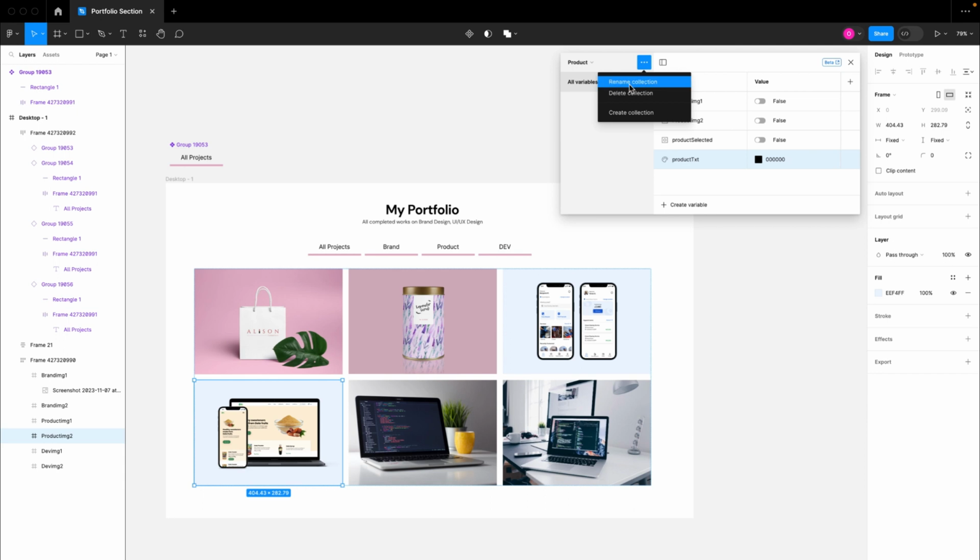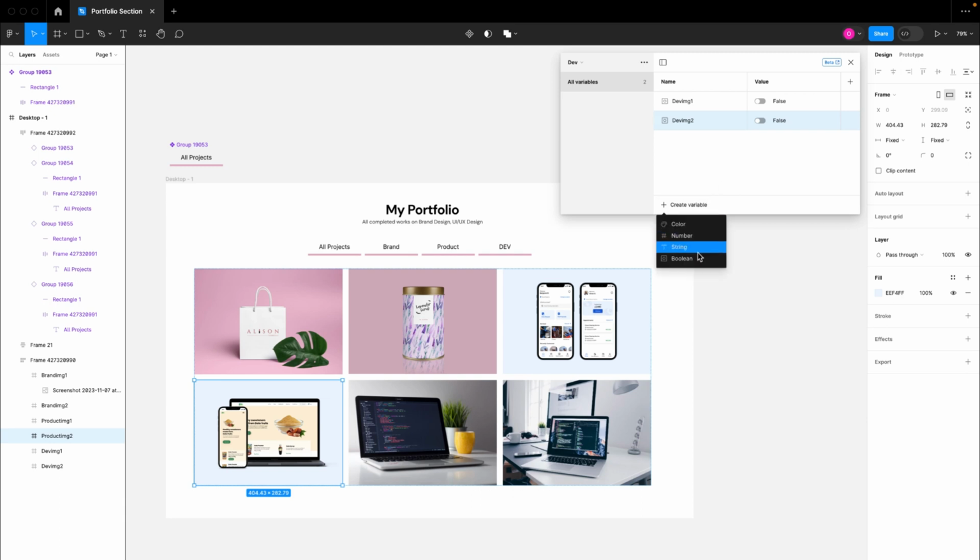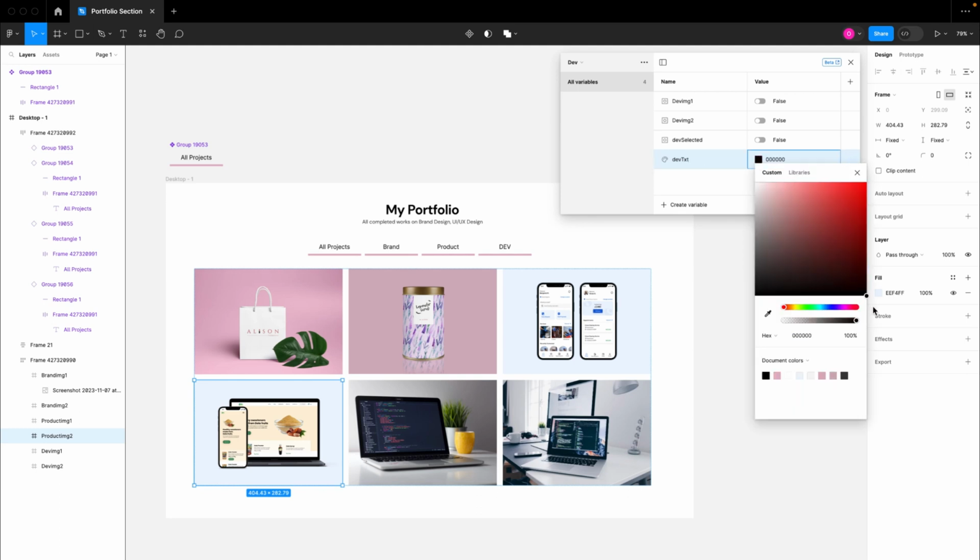So we have one more collection to create, which is going to be the development collection. So this is going to be dev, and for dev you're going to do the same thing. You're going to log the images for both of these, which is going to be dev img1, and we are going to have dev img2. We are also going to have a boolean property for the selected state, which is dev selected, and we are going to have a color variable for dev text, for the text once it is selected.